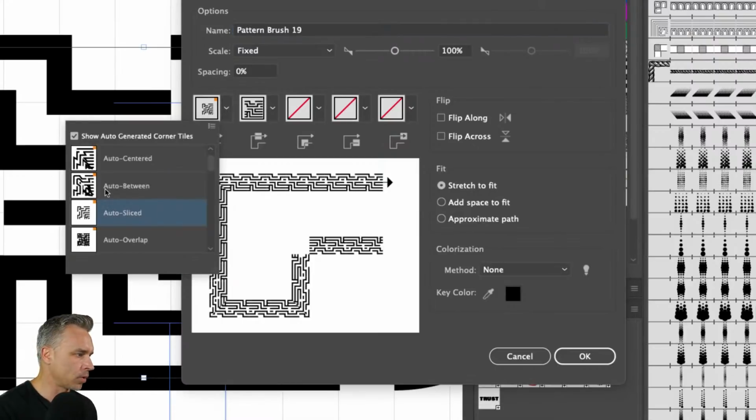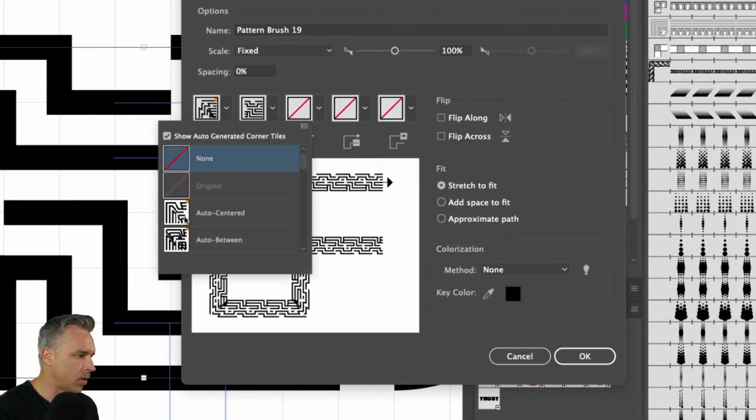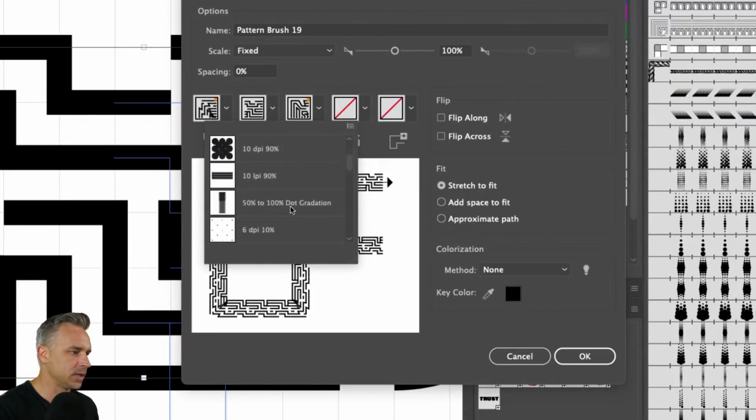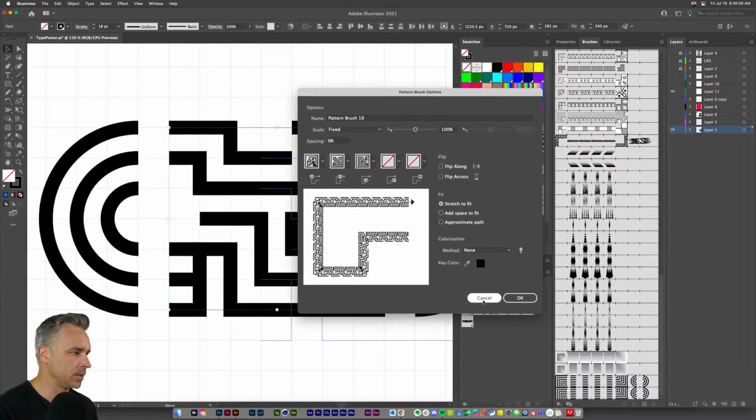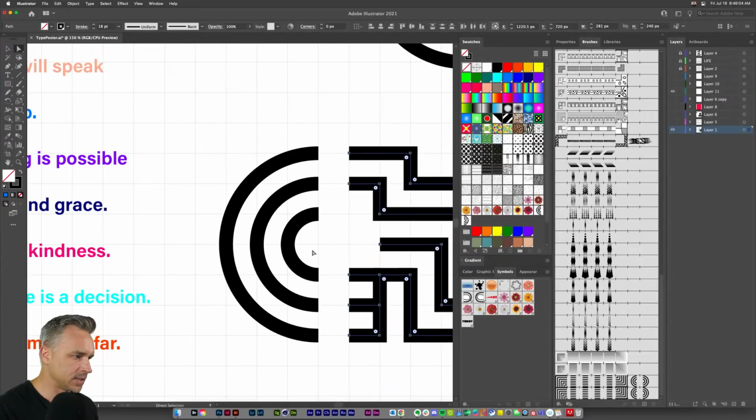I don't know if these corners are gonna fit, so let's do auto-centered. And the key thing here is I'm not going to have any corners. I'm just going to have smooth lines. So I hopefully will not need those. But what I do need are those end caps, which again, I still need to manipulate a little bit. Let's do this really fast. Let's do this on one end at least.